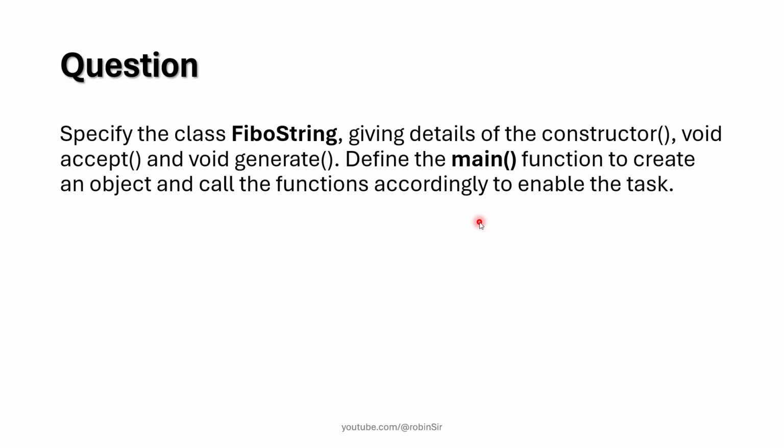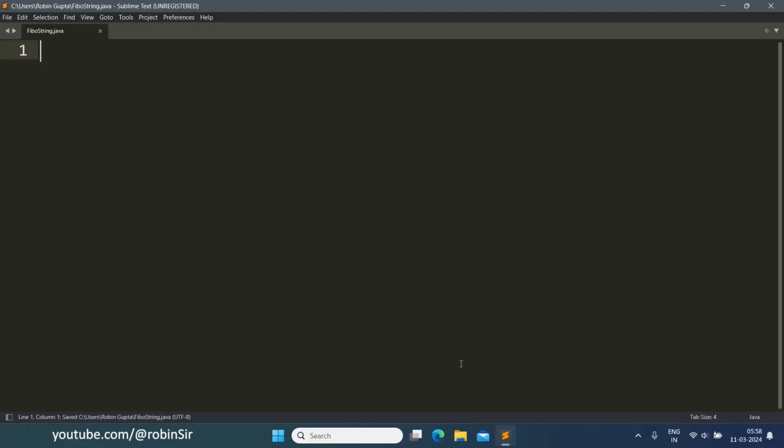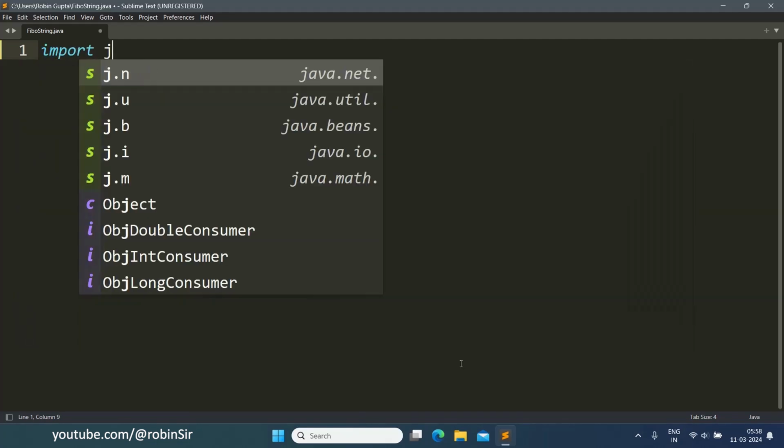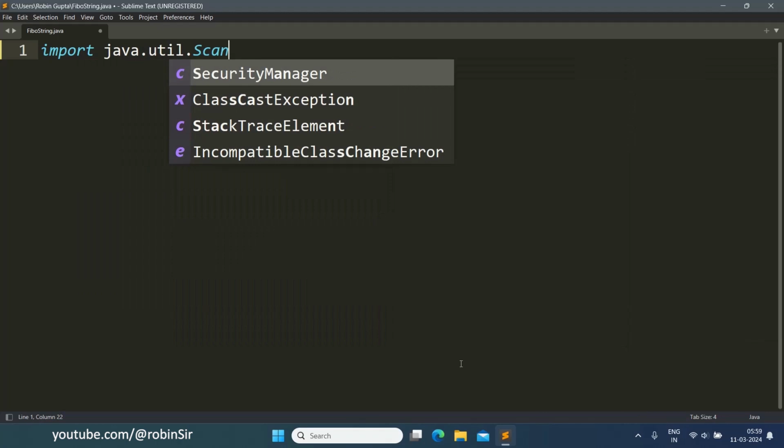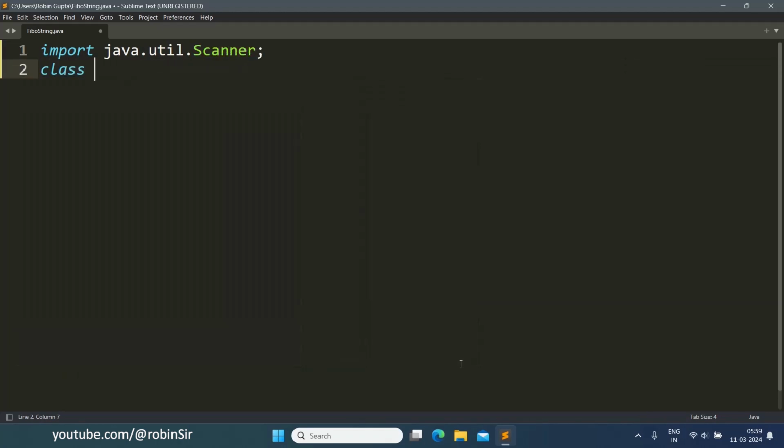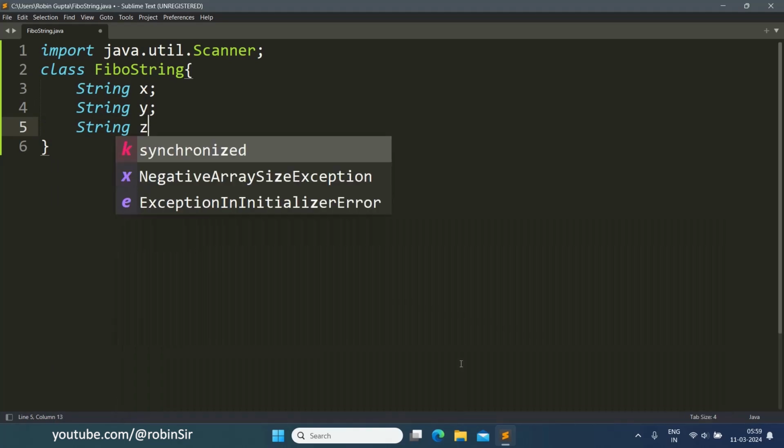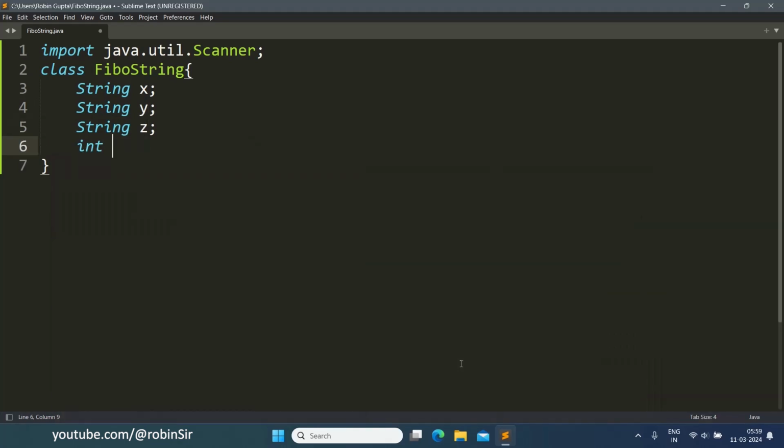Let's start writing the program to solve this question. So here I've created a file fibostring.java. Let's start writing the program. So we start with the import statement. We create the class FiboString. Then we create the data members. So string X, string Y, and string Z. We then create int N, to store the number of terms.